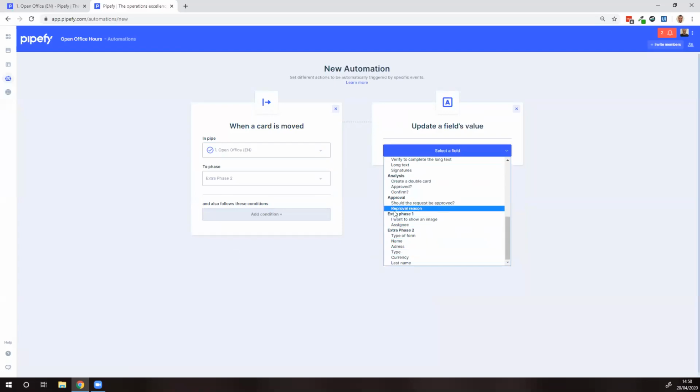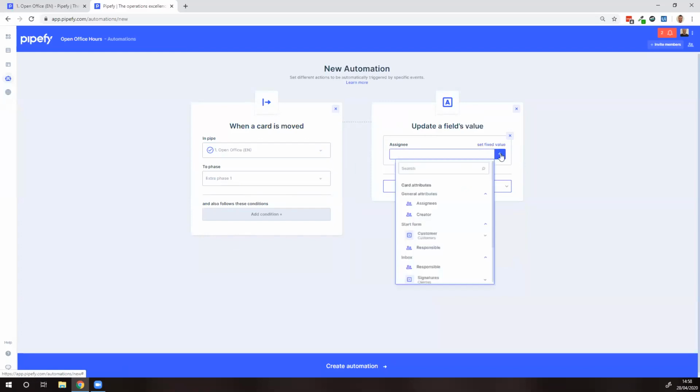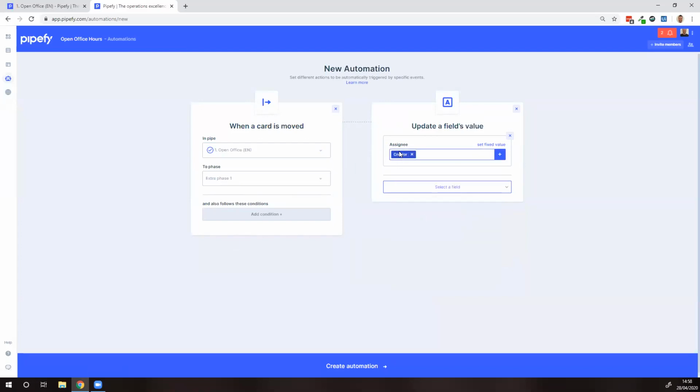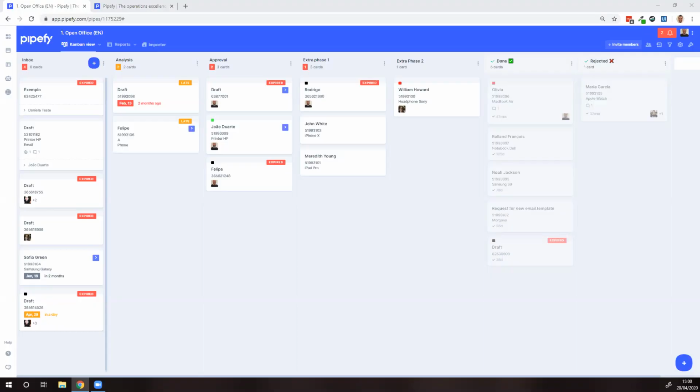So I will input it in extra phase 1, okay? I will change here to extra phase 1. I will input the assignee. Here you can set up a dynamic value. You click here on the plus sign and you check here, creator. Then you will assign this card to the person who created it.